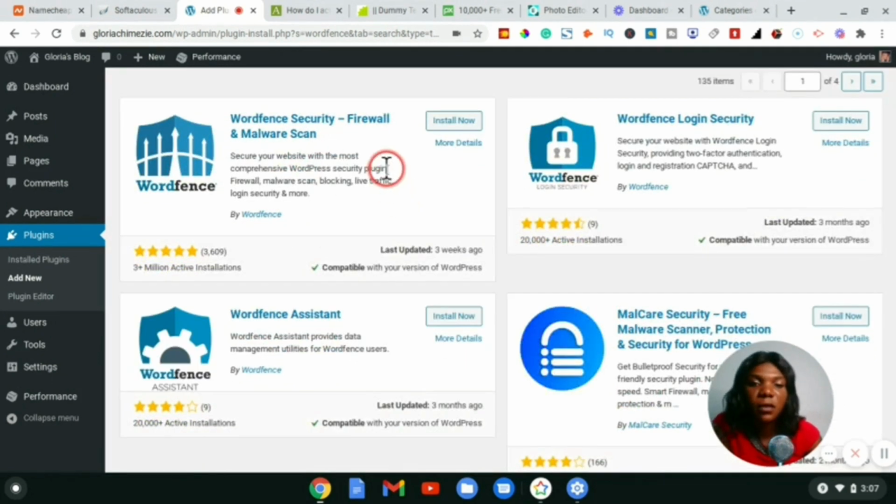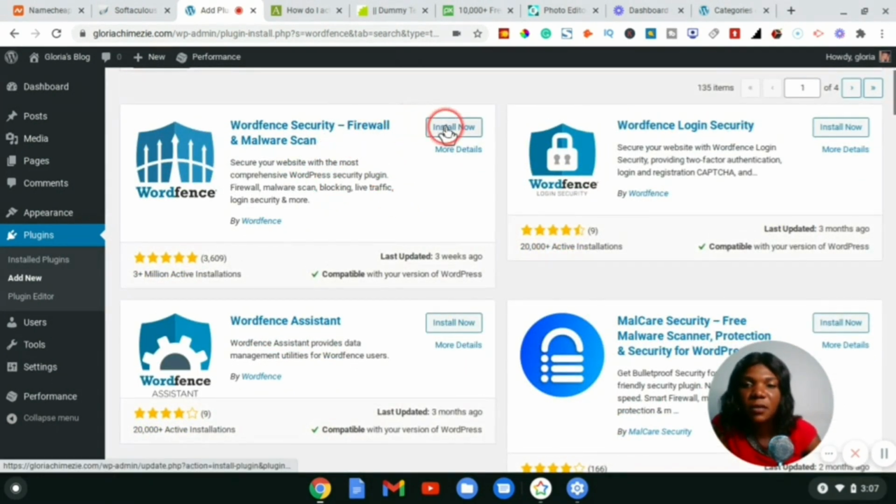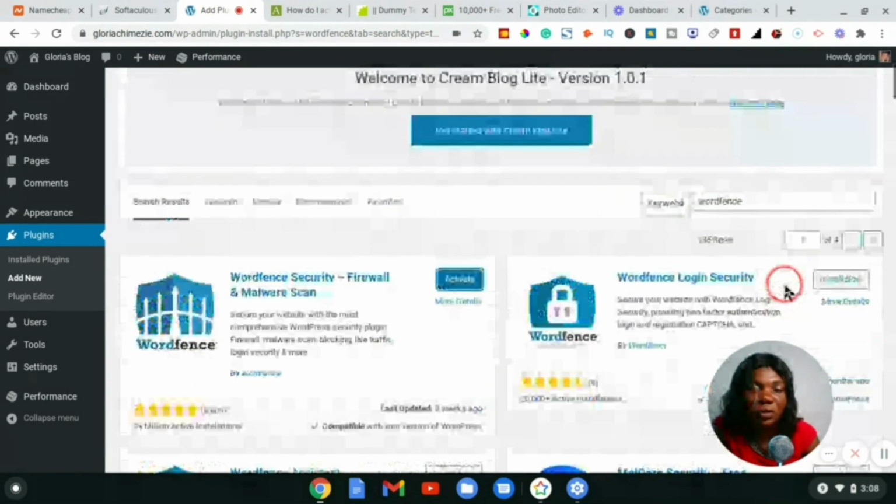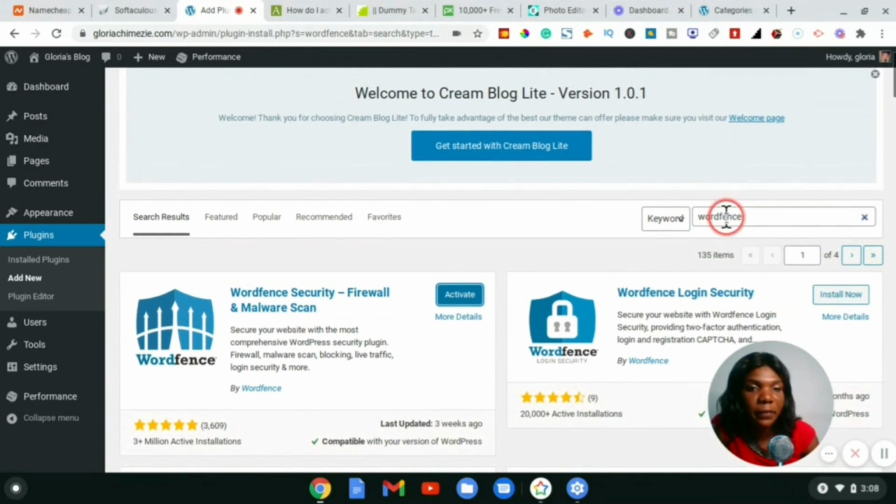So this is the WordFence security plugin, and I'm going to click on install. I'm not going to activate it yet, because once we activate it, it will take us back to the installed plugins page. I'm going to first search for all the plugins I need and install them. And when we are back at the installed plugins page, we will start activating them.